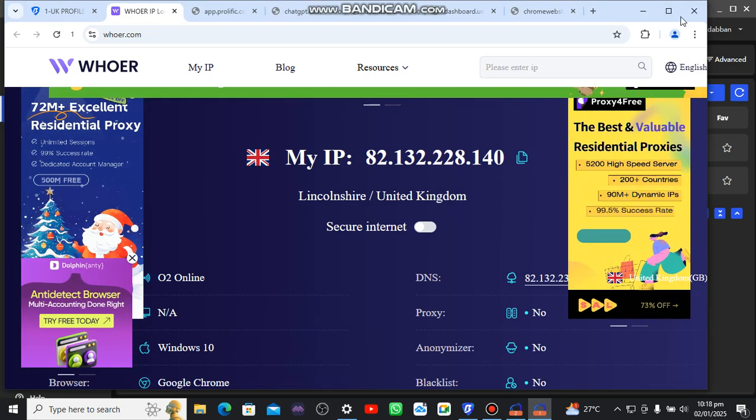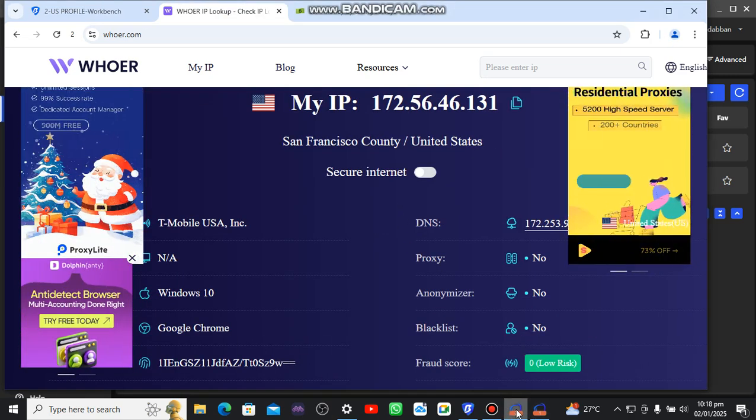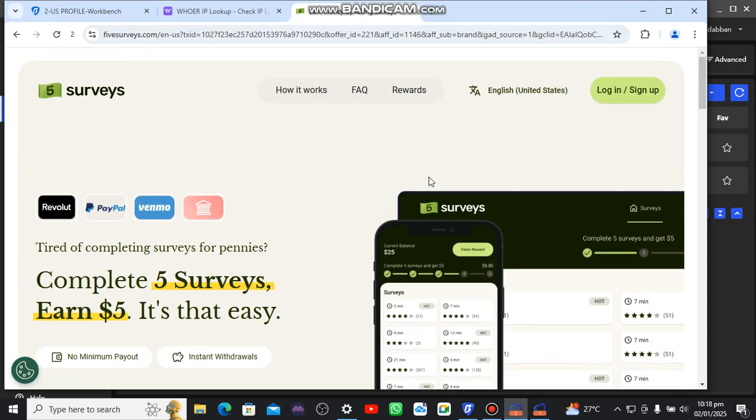So this is how you can do your survey using your BitBrowser. This is how to set it up. You set it up, then what you just need now is your proxy, either UK or US. Once you get it, you are good to go.